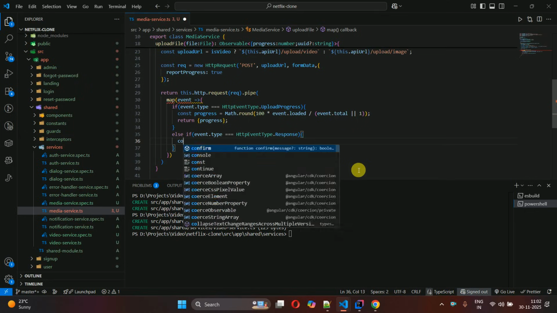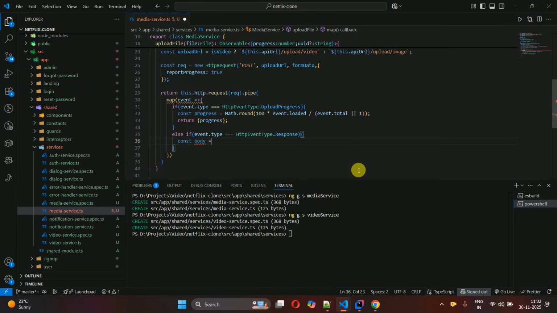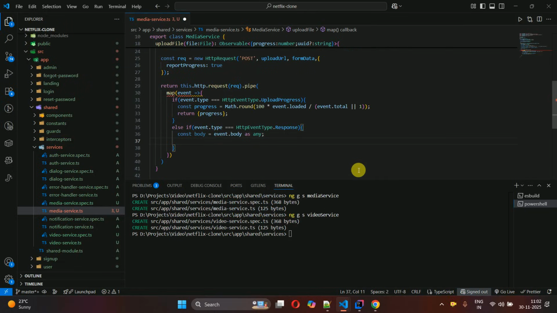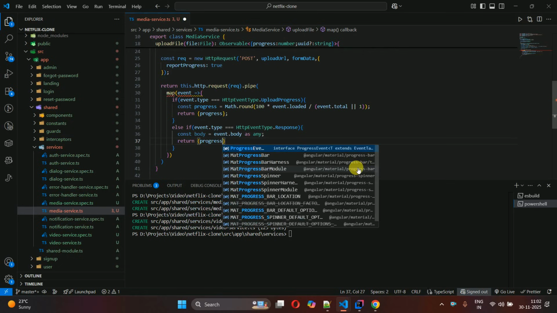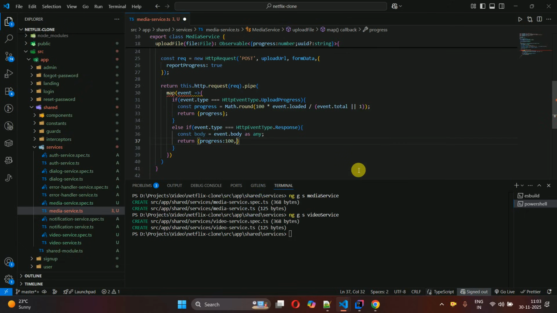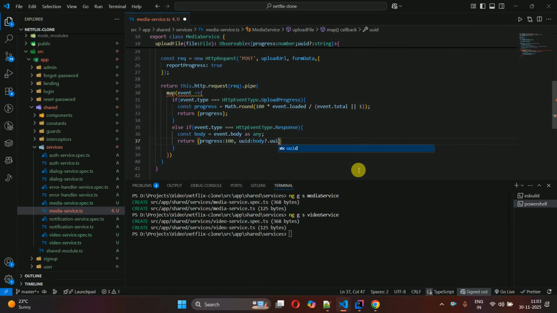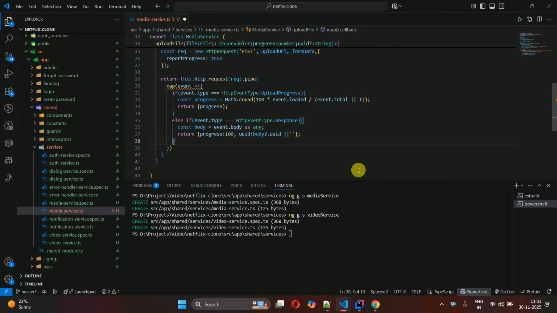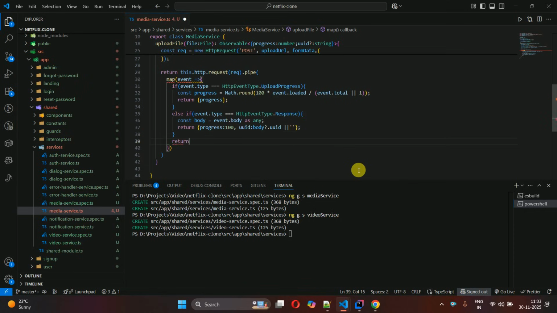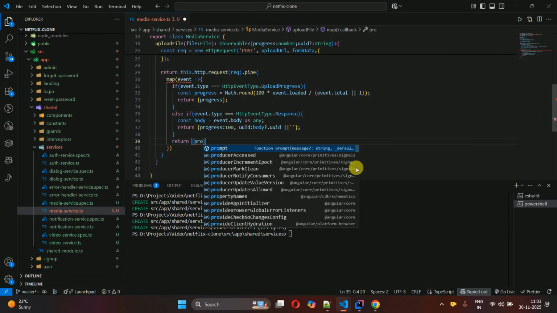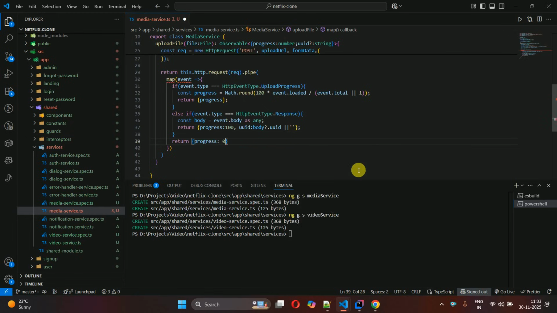Then const body, and we want to extract some values, which is the UUID. So event.body as any type we are going to set, and then we are going to return the progress is 100%, and then the UUID and the body. Then we should have that UUID over here, or we are going to just return this, and after that just the final return of this progress. If something goes wrong, in that case we can just return like this.